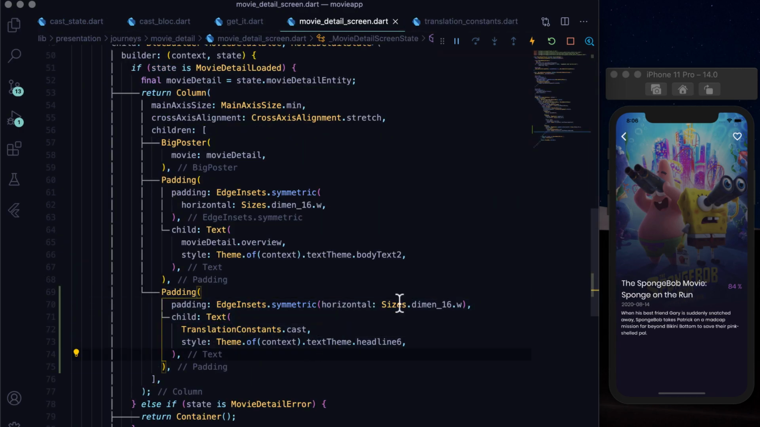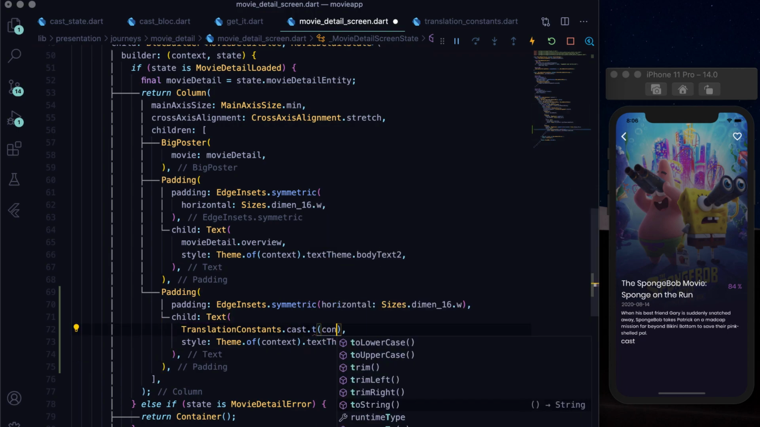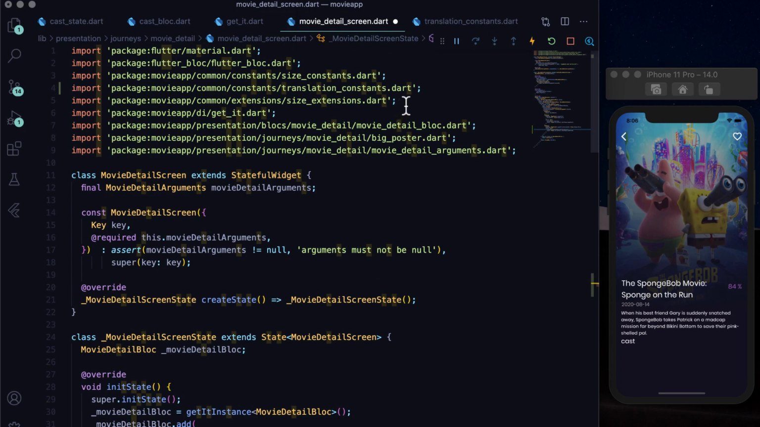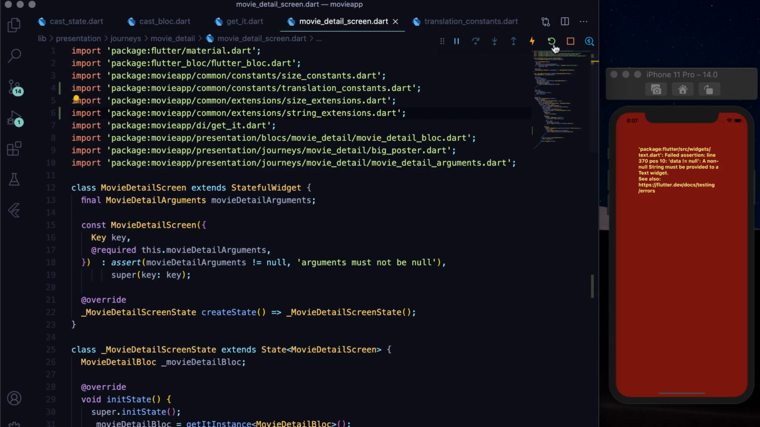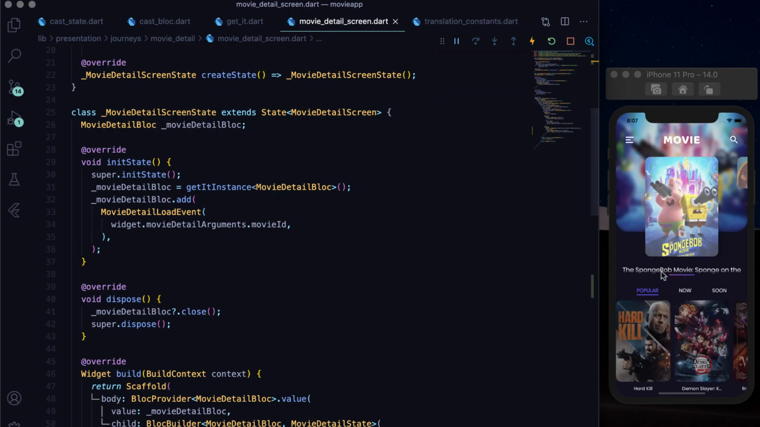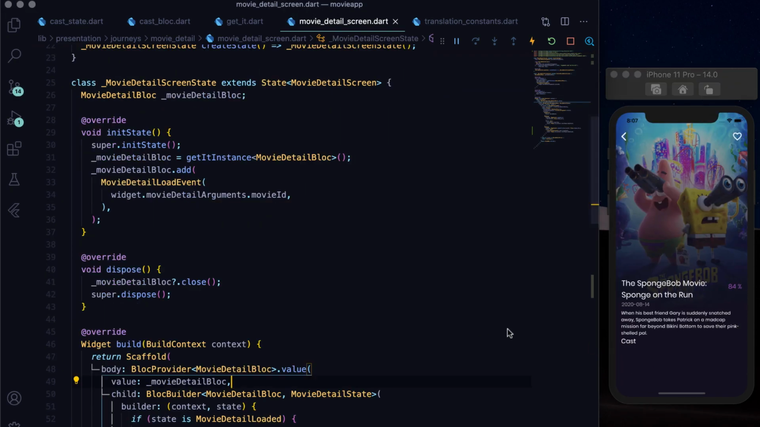Run the app and see the cast as the title. We had declared the cast as cast in en.json, so use t context to use the translation. Now we see the translated string.